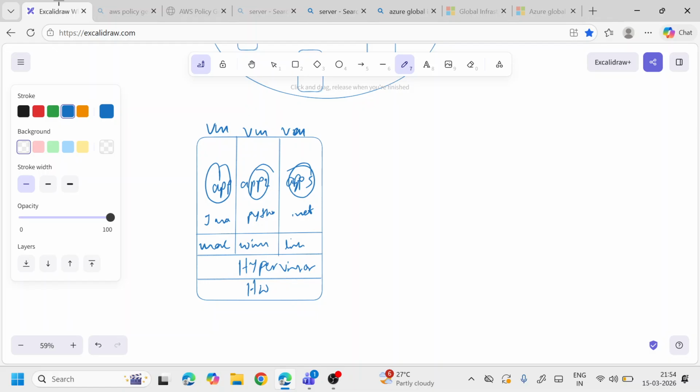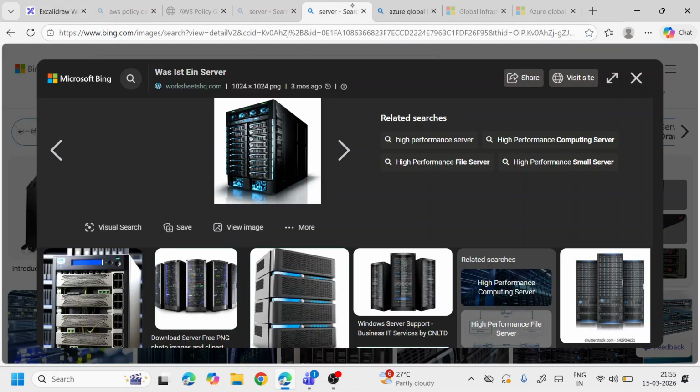Got it? So now you see there is one physical device. I created three virtual machines. You can create hundreds of virtual machines on the same physical device. That means this single physical device can run hundreds of virtual machines. This is the base concept of virtualization.